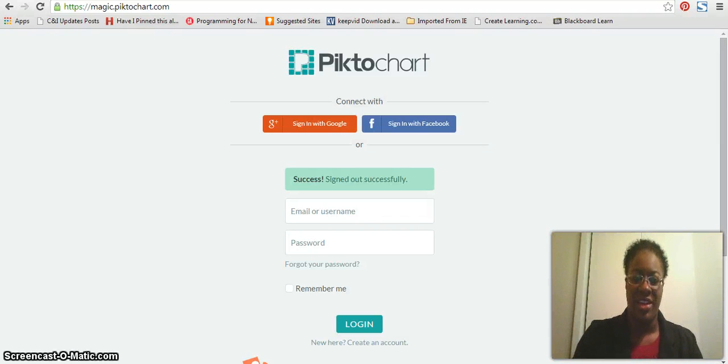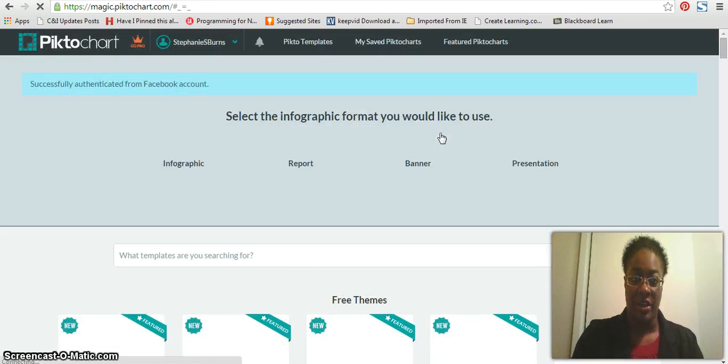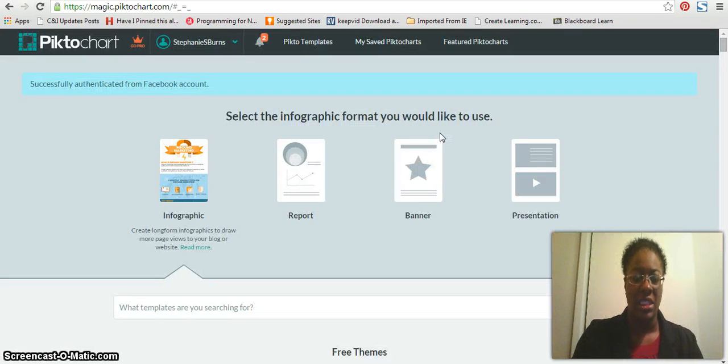Today we're going to create our own Piktochart. First, navigate to Piktochart.com and log in with your credentials. I'm going to sign in with Facebook. You can easily create your own personal free login.